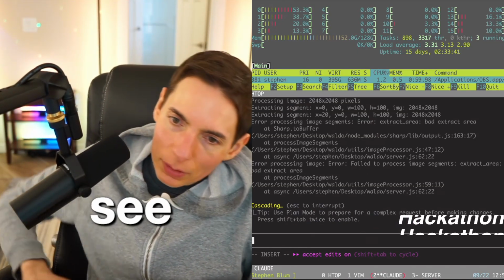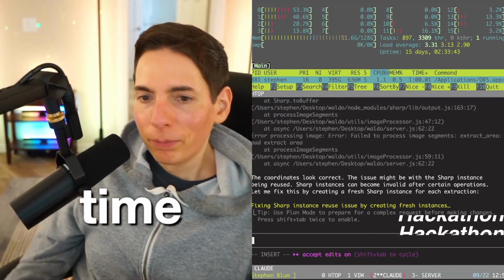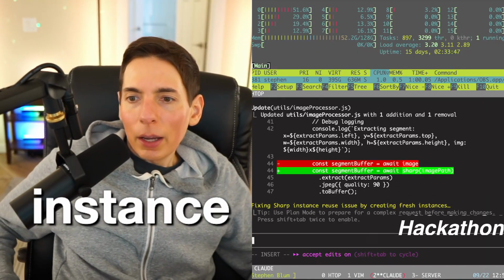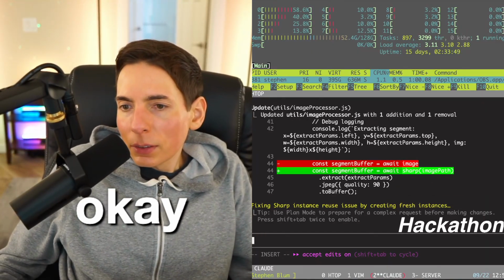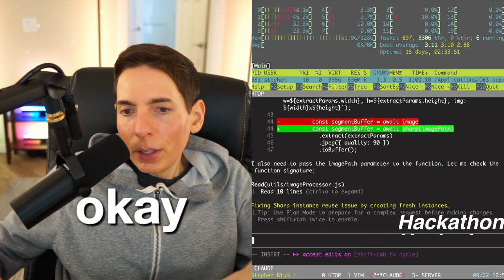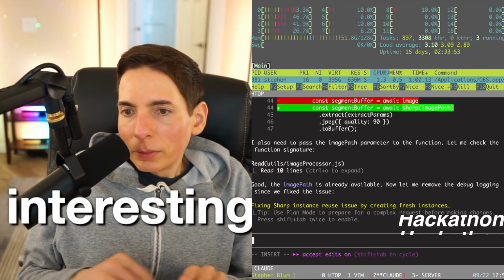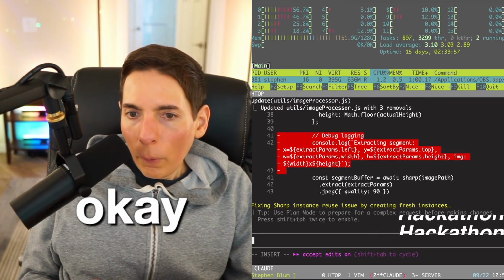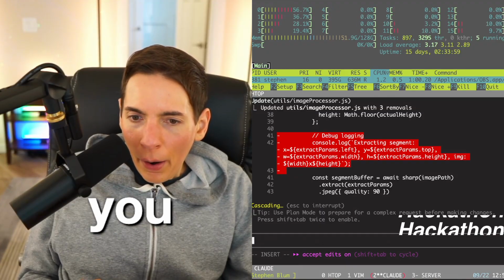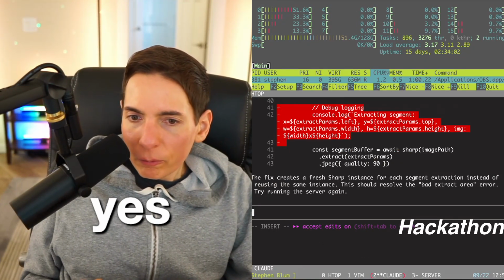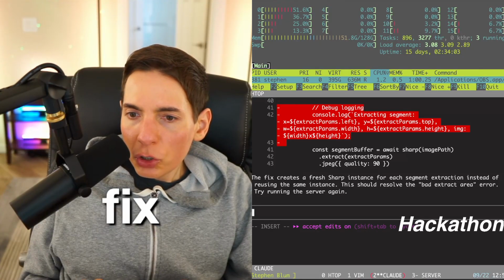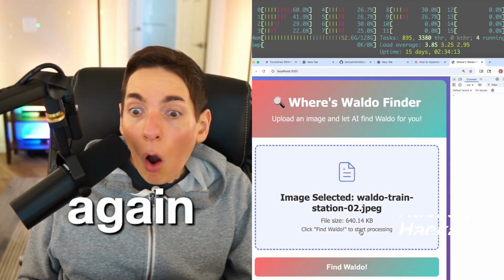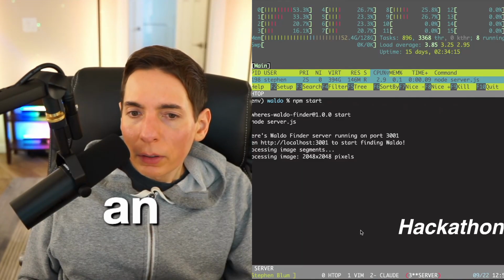Let's see if it gets it this time. I don't know. The coordinates look correct. The issue might be with the sharp instance being reused. Interesting. It seems like that could be a thing. Okay. All right. Almost there, you guys. Let's see if it works. Okay. The fix creates a fresh sharp instance each time. Fine. It didn't have an error that time.